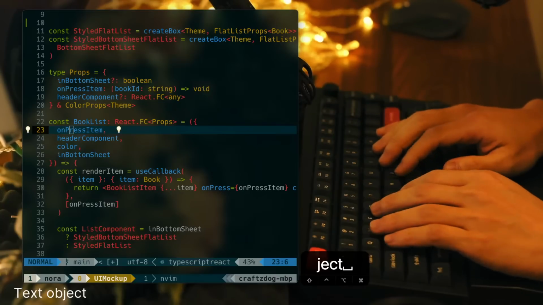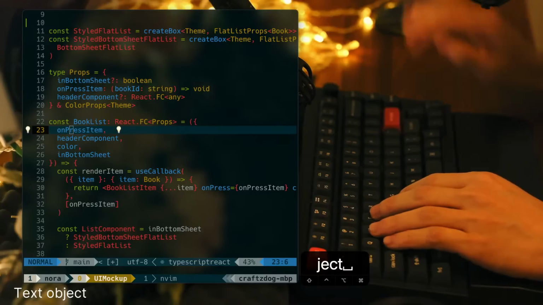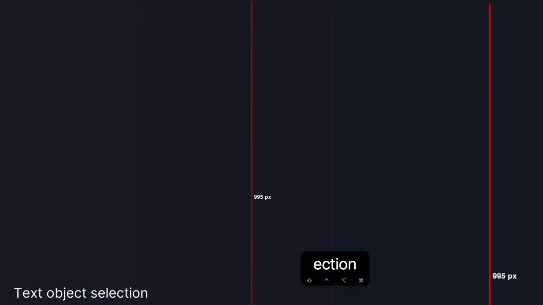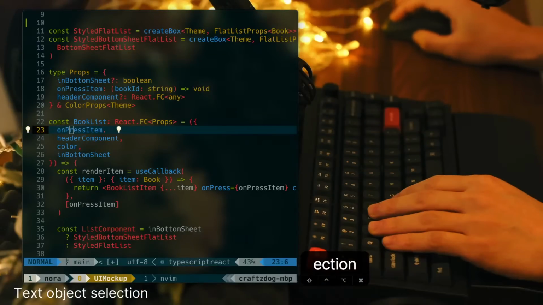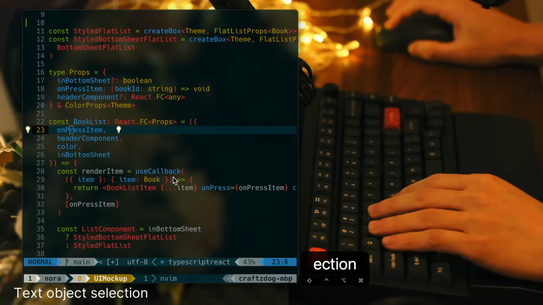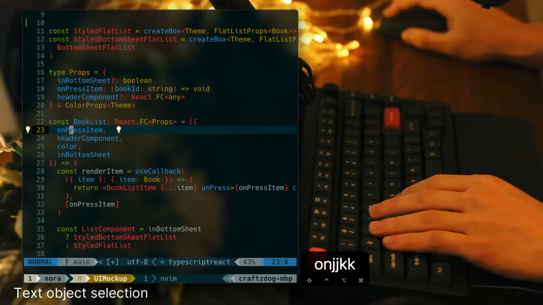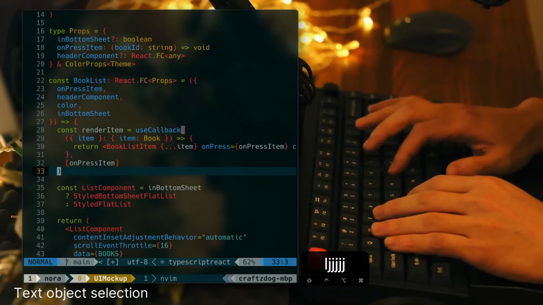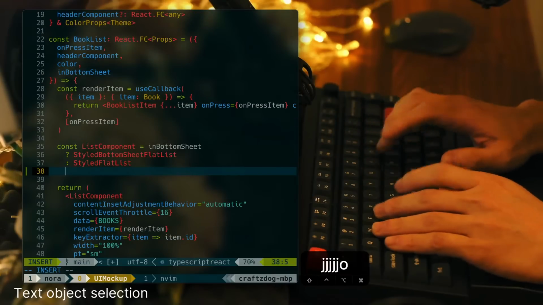Text object selection. Yeah. So the next one is powerful for editing functions or defining const.